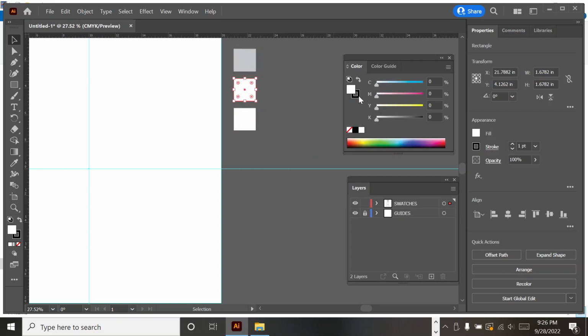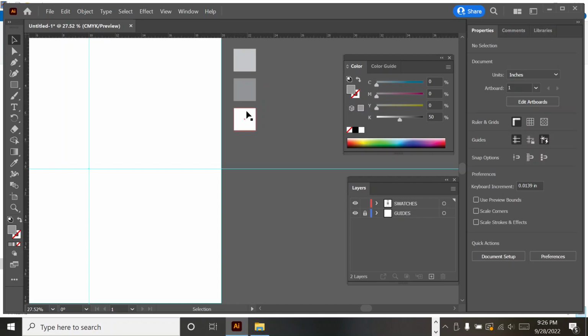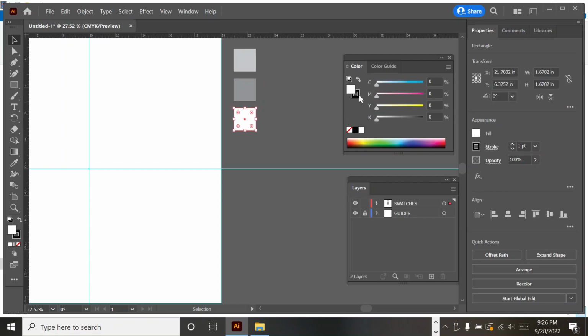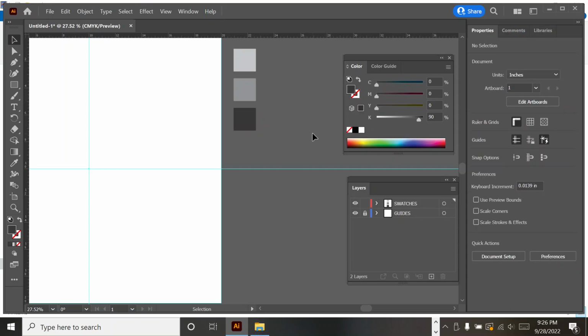Next one, stroke, no stroke, then we're going to go to here, and under K, we're going to go 50. So it's like a grayscale of 50. Select the next one, select the stroke, turn the stroke off, select the fill, and change it to a grayscale of 90. So very dark gray.